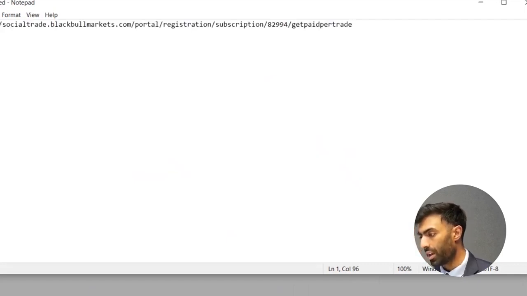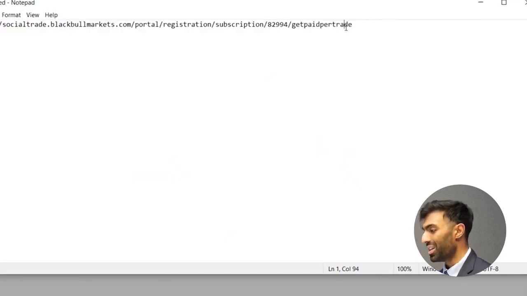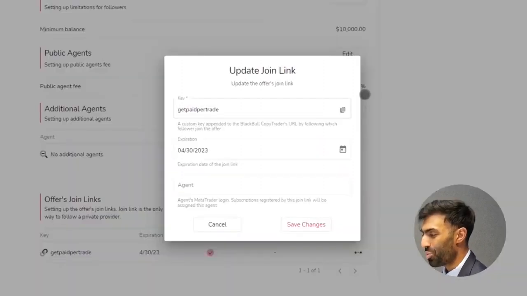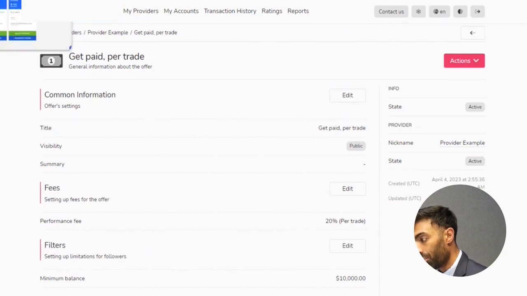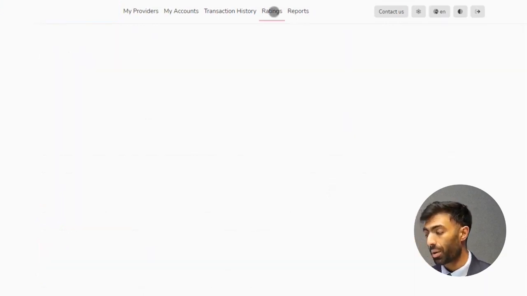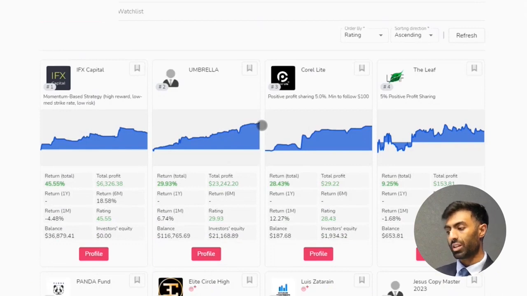So if we control V it here, you can see under a socialtrade.blackbullmarkets.com domain, you have your get paid per trade unique domain link for your provider strategy in which anyone can join. Now we've saved those changes, and we are a live strategy on the BlackBull Markets module. So now if we just hit ratings from our portal, we can go in and see other strategies also, including our own one, which would be displayed on the ratings page. You can see all of the currently running strategies here.